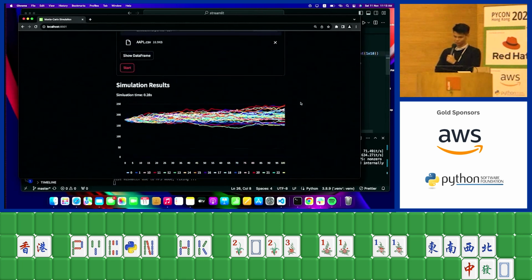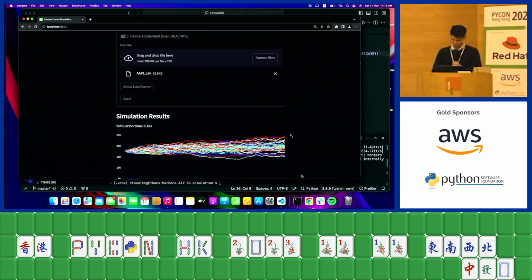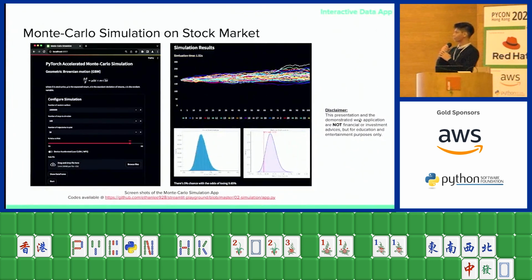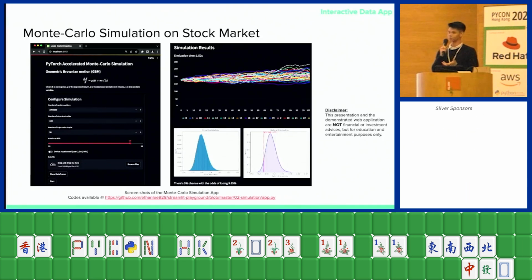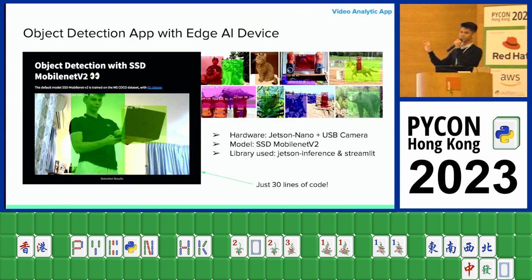Okay, so these are the two demos. After these two demos, I'll go through most of the APIs available in Streamlit that I think could allow you to build a lot of interesting apps already. But as I am from a computer vision background, I'd also like to give some examples related to video analytic applications. So the first one is an object detection application on an edge AI device.